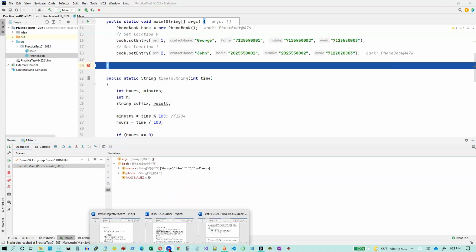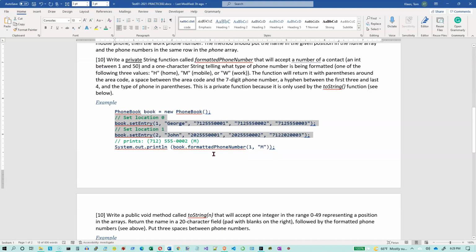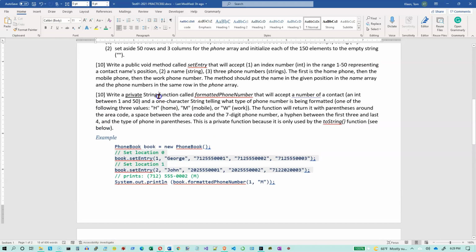Now let's go back to our problem description, and we want to write a private function called formatted phone number. It will accept a number of the contact that we want, and then either an H or an M or a W telling us which phone number we want. And we're going to return it with parentheses around the area code, a space, so it would look like this. So if I'm asking for person number 1, that's George, and I want his mobile phone, that's the second one. So it's going to give me 712 in parentheses, then the 555 hyphen 002 and the M that we asked for.